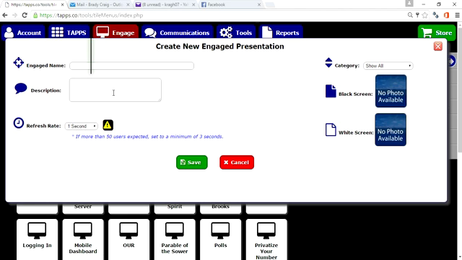Go ahead and name it, give it a description which is just for your sake, and then set the refresh rate. The refresh rate determines how often the viewer's screen will refresh while they're viewing it. As a rule of thumb, if you're going to have more than 50 people viewing at a time, you need to have a minimum of 3-second refresh rate.